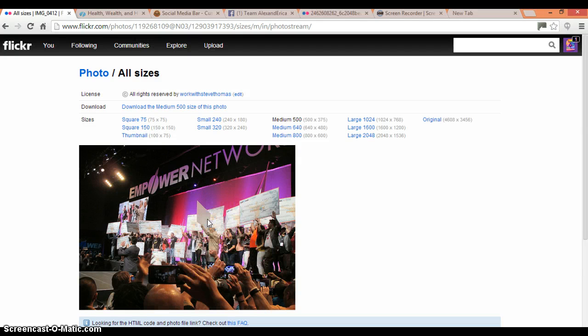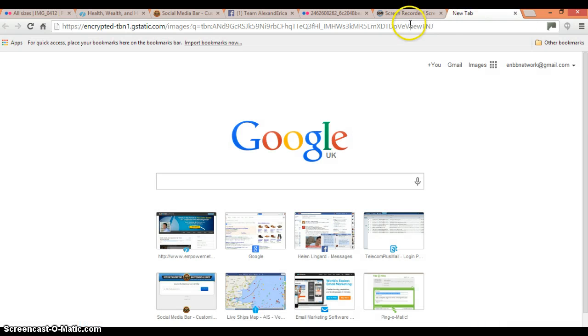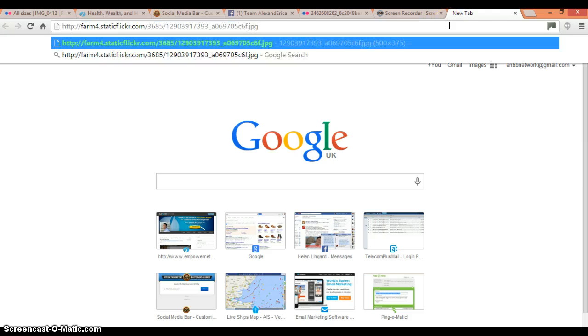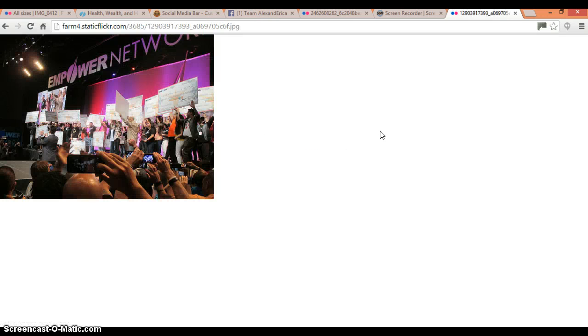So all you need to do is click on that, and if we go over to here, just paste that URL. So again, it's coming from Flickr, it's got its code for the image as well. Then it says .jpg. So if I just hit that, we'll find that picture there. If you put that URL into Socialmediabar, that picture would appear against your post as we saw before.